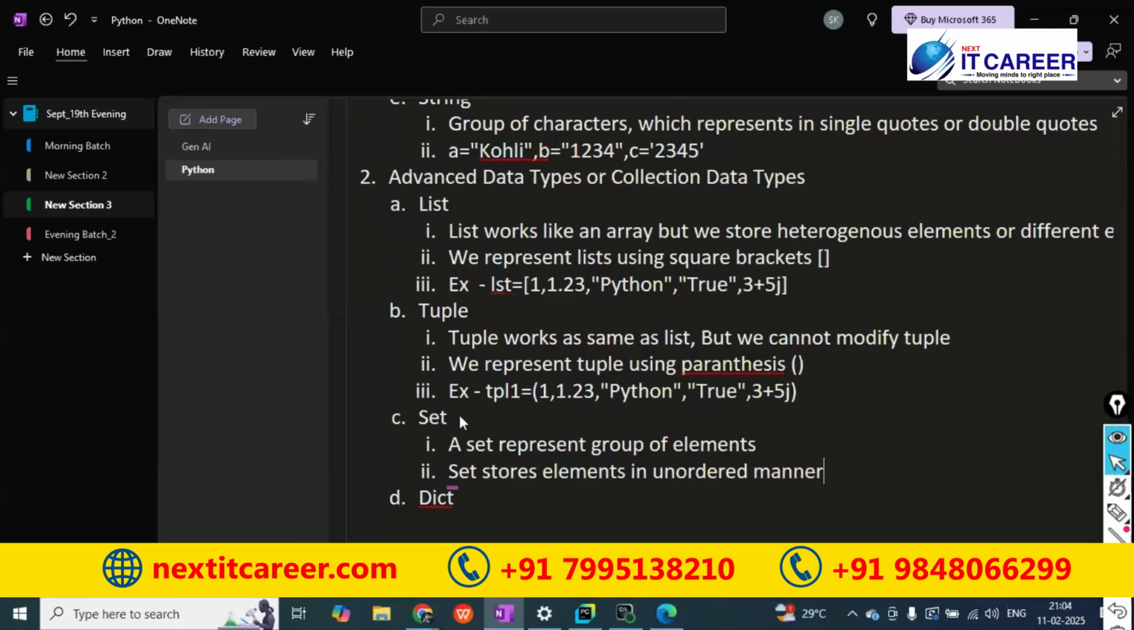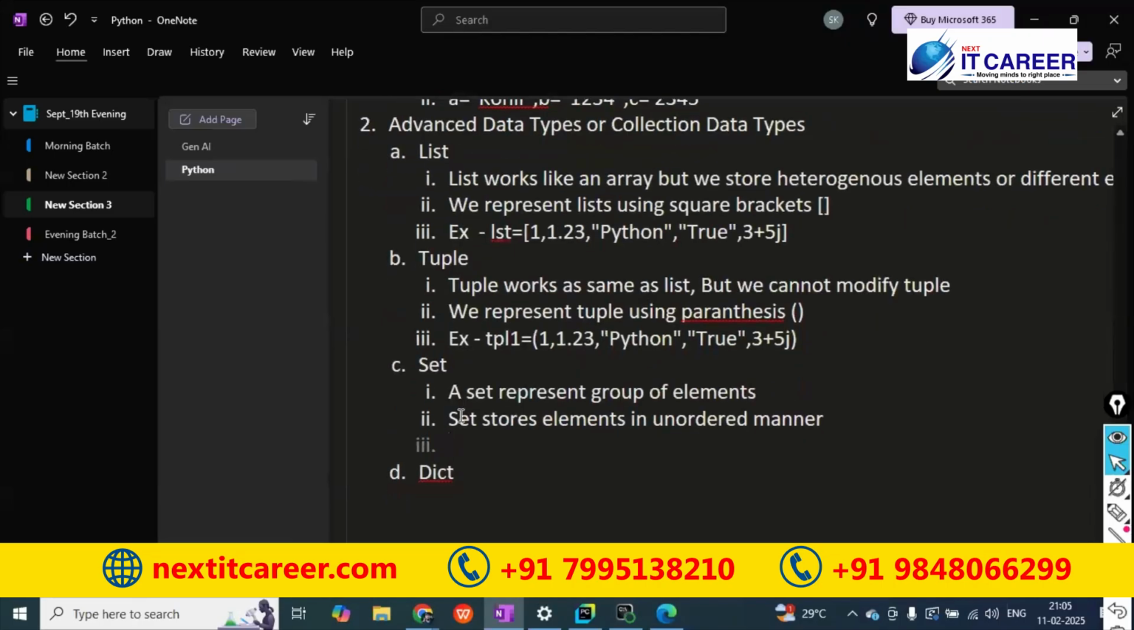Because of the unordered manner of the set, we won't use sets much in real time at the production level. Sometimes we will use them, but not frequently. We represent a set using flower braces, flower brackets. So a set represents a group of elements, stores the elements in an unordered manner, and we represent it using flower braces.